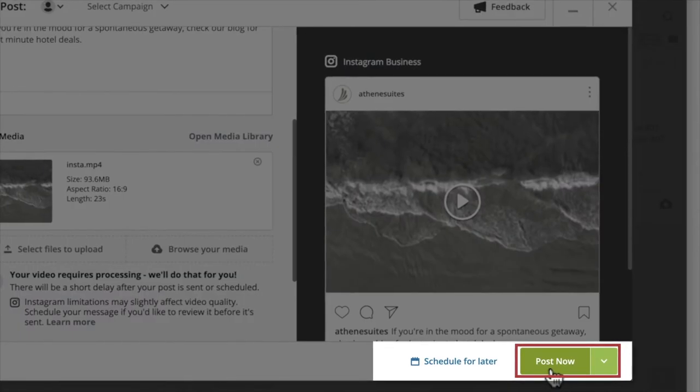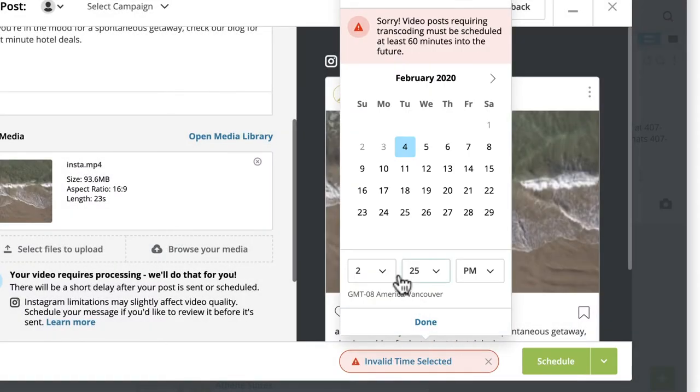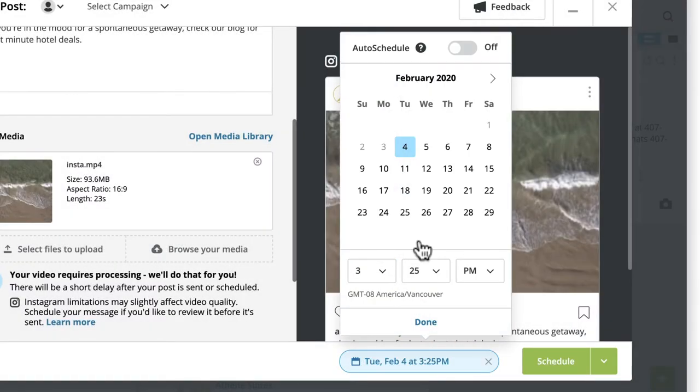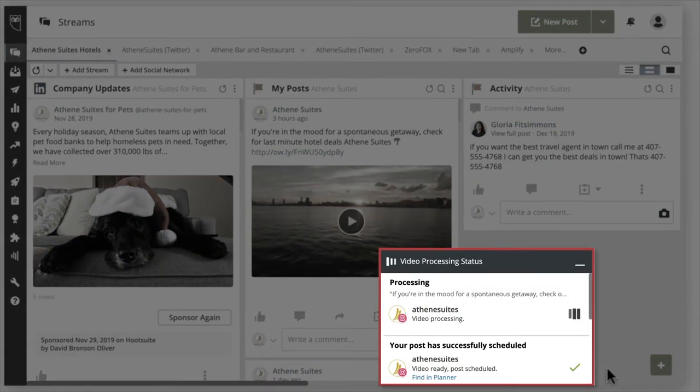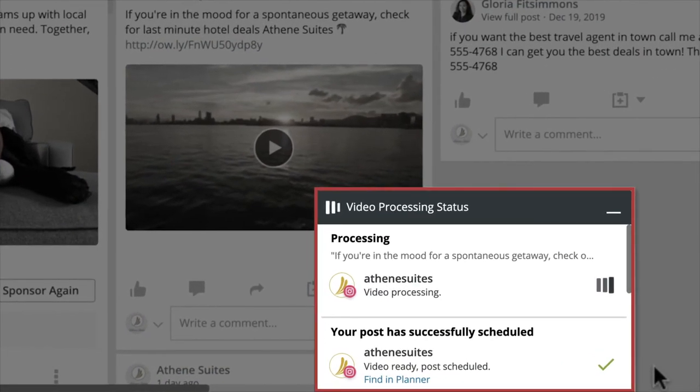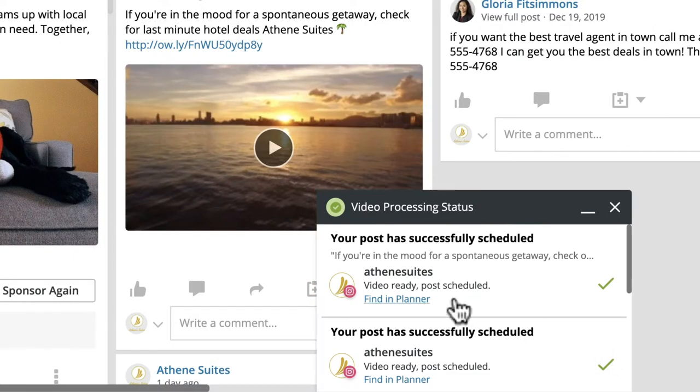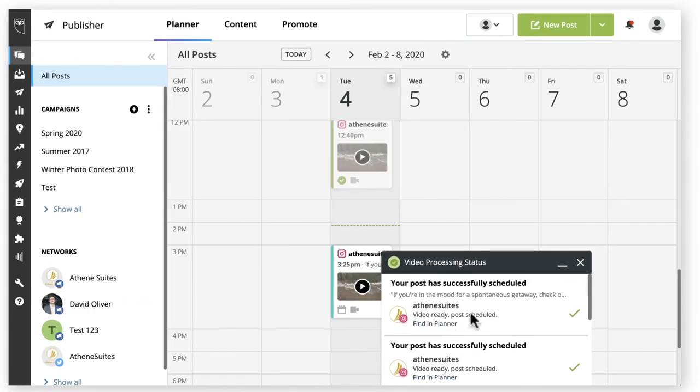Publish immediately or schedule your video post at least 1 hour ahead of time to allow for processing. Keep track of your video status here. Once successfully processed, scheduled videos can be previewed and edited in the planner.